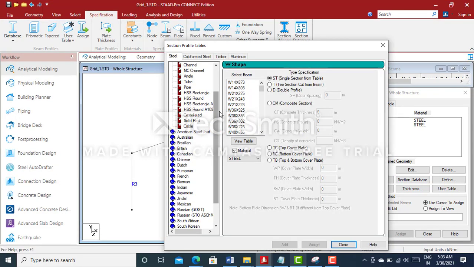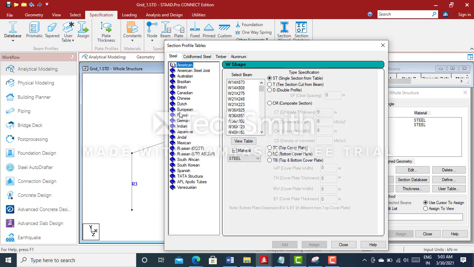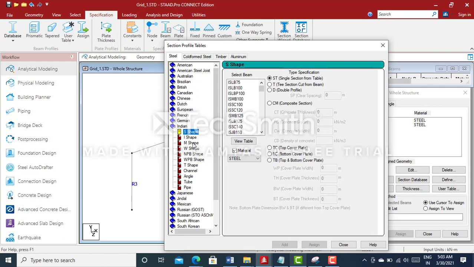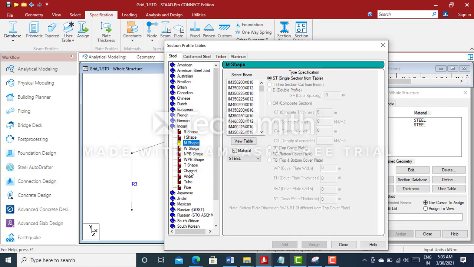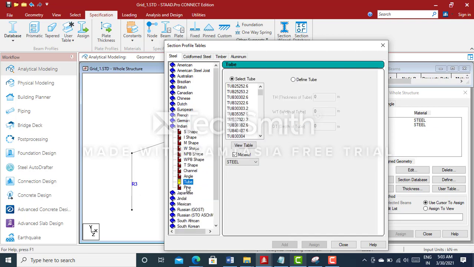after clicking the section database, we have to select the country code. We are generally referring to Indian, so Indian S shape. The most popularly used are the channel sections, NB sections, angle sections, and tubes and pipes.